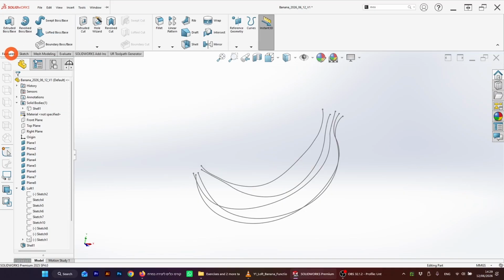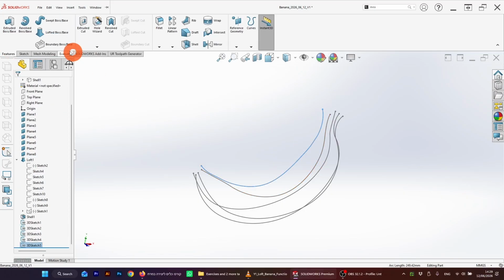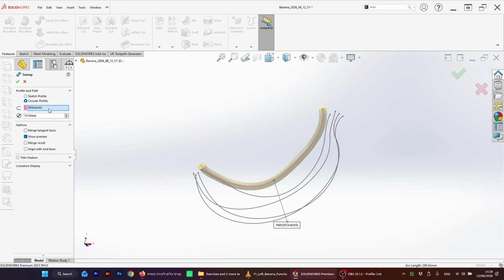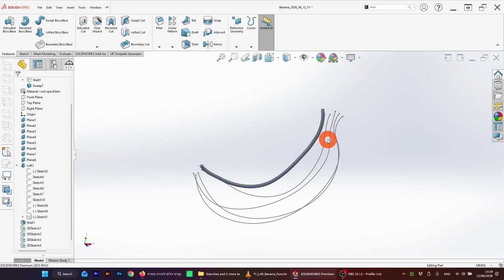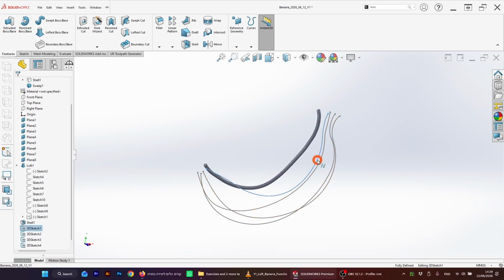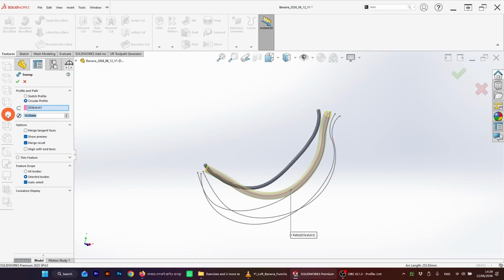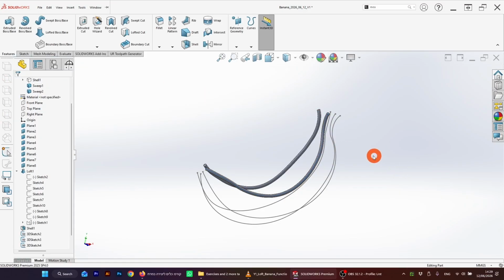Okay, so let's go back to sweep. I click one, I go to sweep. I use the circular profile function like we did before, and I give it the size. Yeah, that's it. I need to do that. And you're good. Sure.